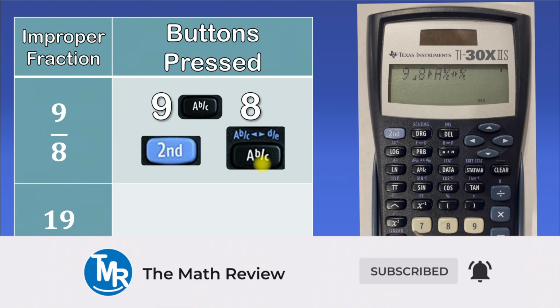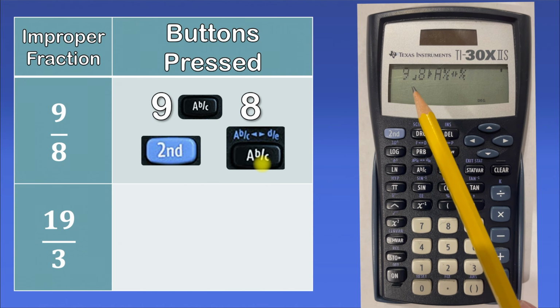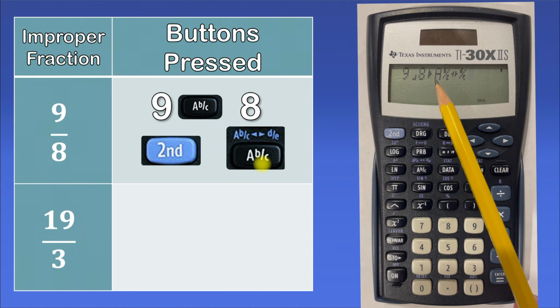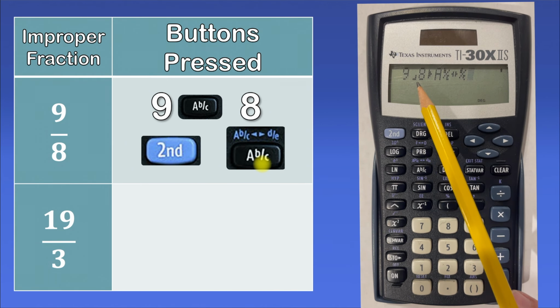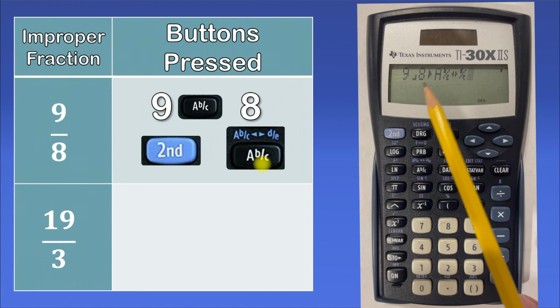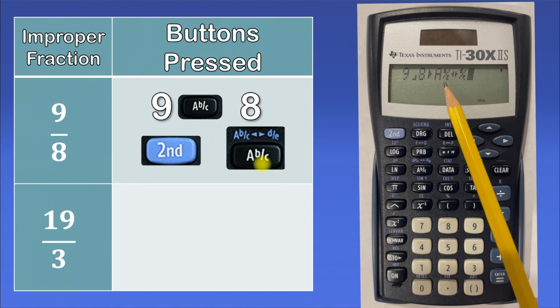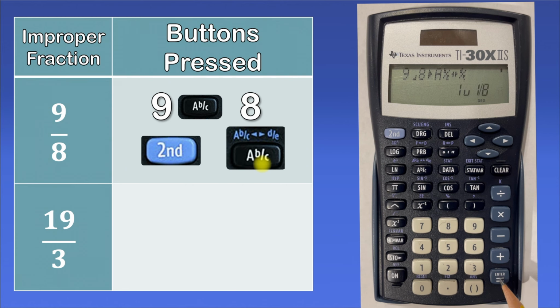Now let's go over what this means piece by piece. Hey, calculator, take 9 over 8 and convert it from one to the other. In this case, it's an improper fraction. So take that improper fraction and convert it to a mixed number. When we do that, it gives us this. It gives us 1u 1 over 8. And that's the calculator's way of writing 1 whole unit and 1 over 8, or just 1 1/8.